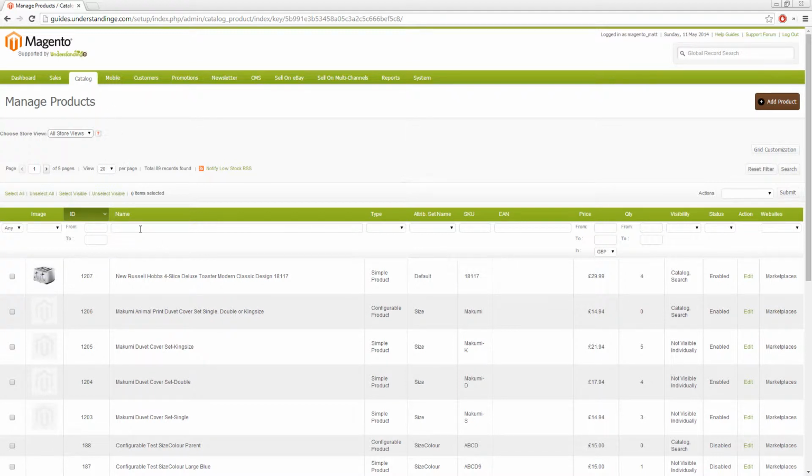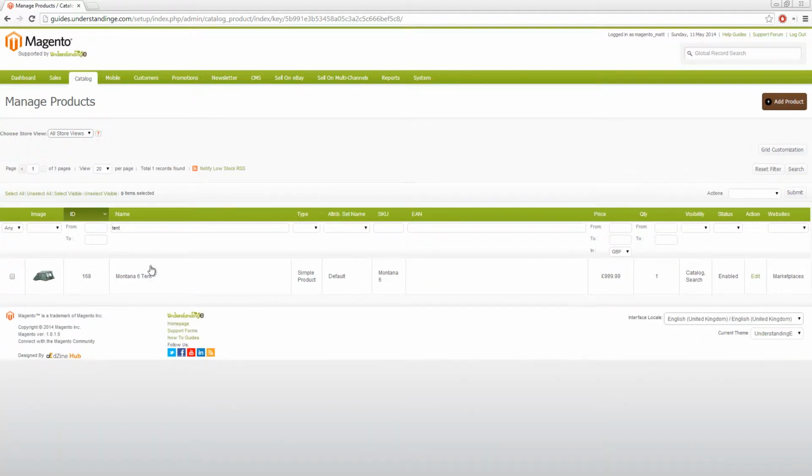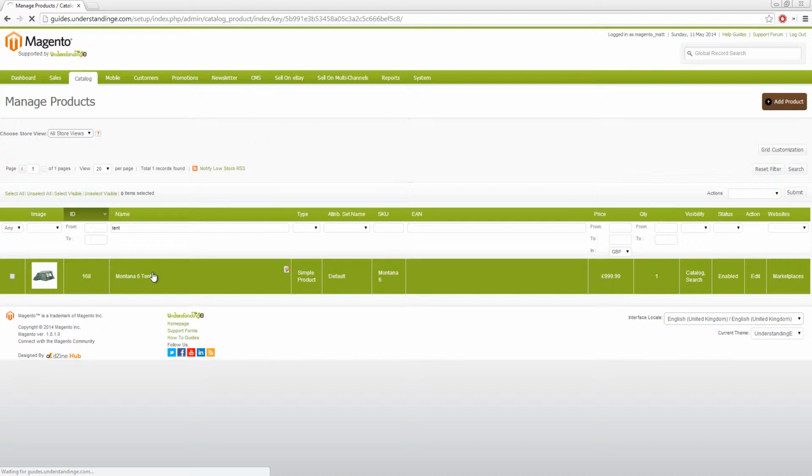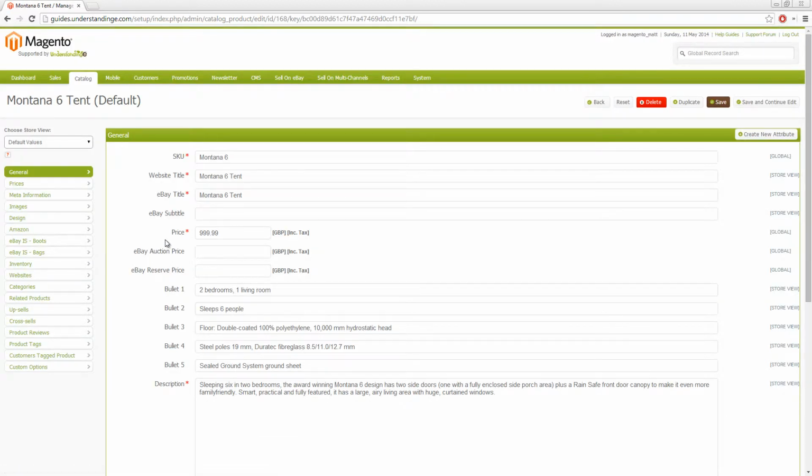Now, I am going to pick on a tent, so I'm just going to do a search for a tent within our system, and we've got a Montana 6 tent. So let's click in there. Now, if you've been following us along in the tutorials, you'll have a website title, which is the title which is going to be used on your website, and you'll also have an eBay title, and let me just put in there for eBay. So we've got a separate title, and that's the ATT_EBY_title attribute in Magento.